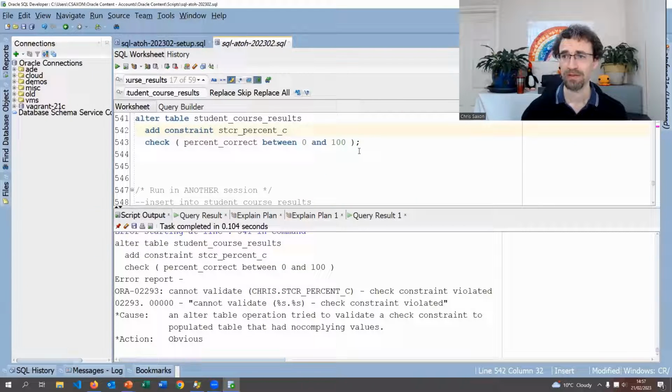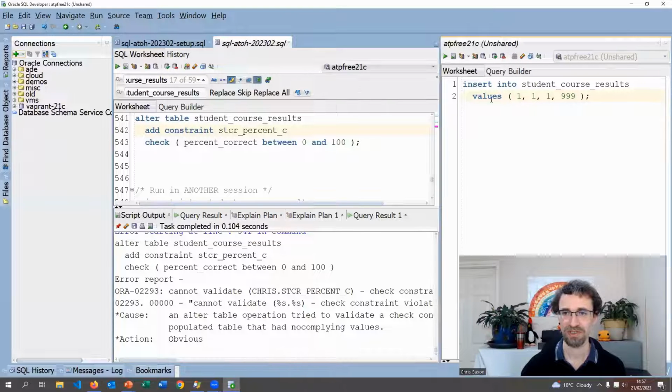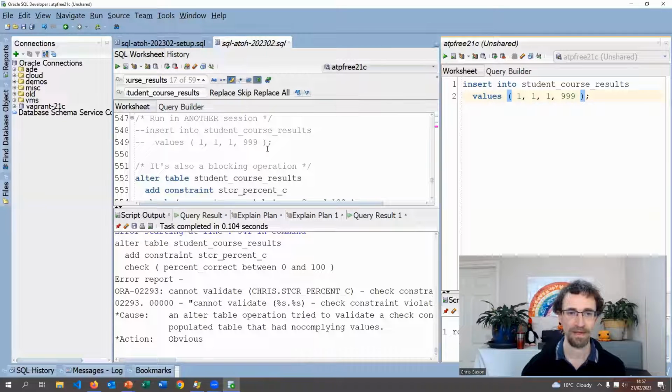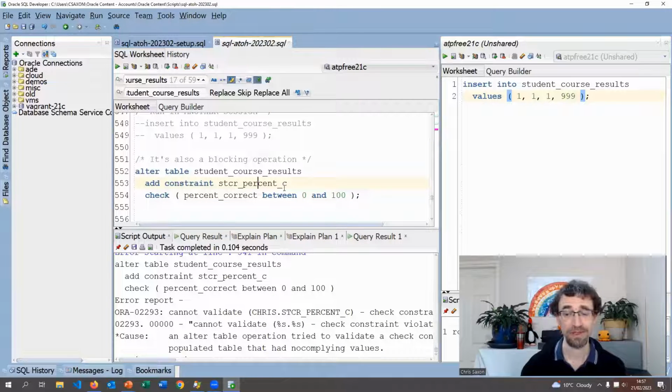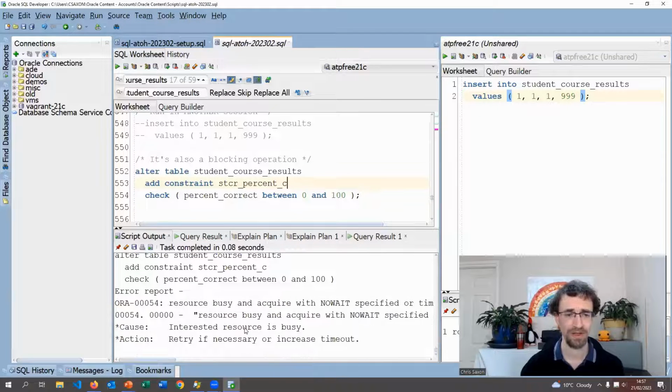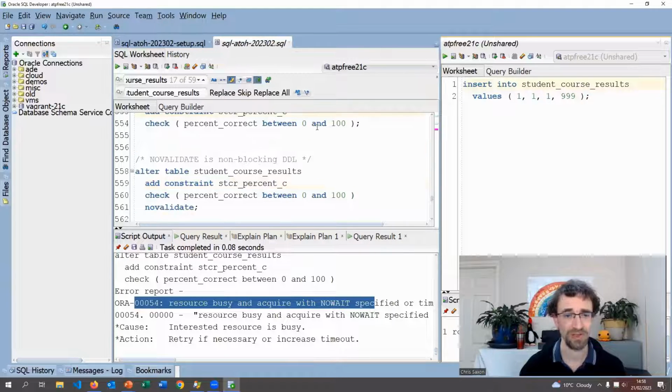Okay. So at this point, I'm just going to, in a second session, insert a row. So we've got that row. I've inserted that row. Because this is a blocking operation, the database can't take the lock on the table, and we'll get the resource busy error. So we cannot do this while we've got that uncommitted transaction.